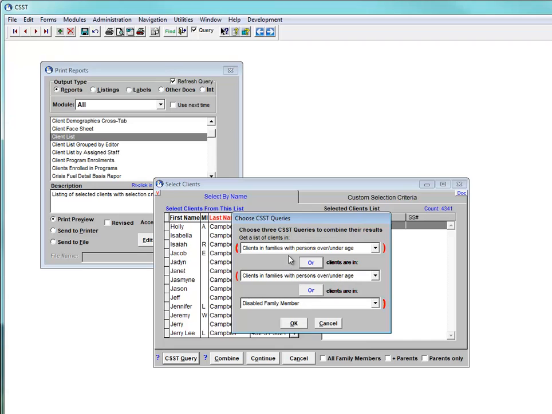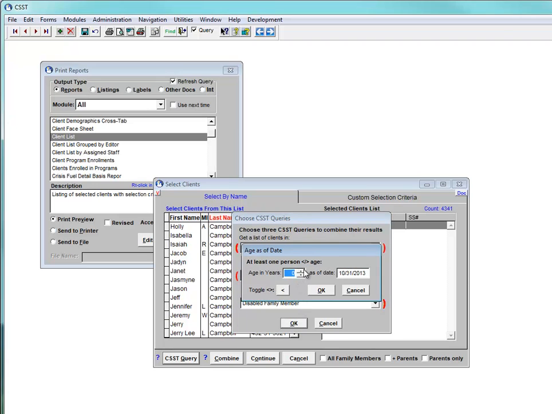And the first thing we're going to get is a pop-up asking us for the age on this first query. So we say OK. We'll run this up to 5. We want it to be less than.